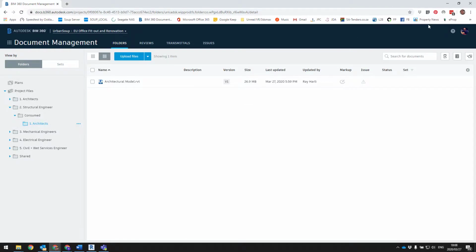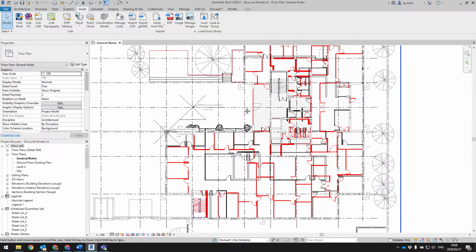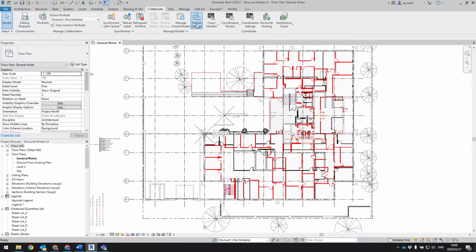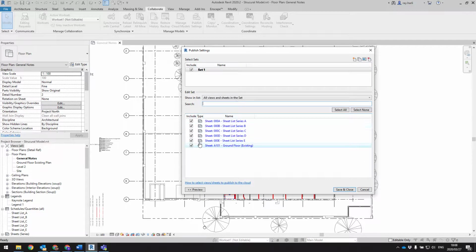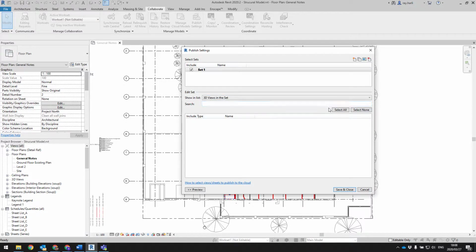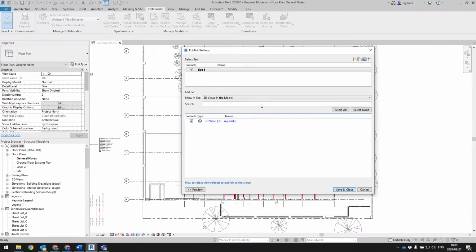So let's go ahead now and publish the structural model. What you do is go to Collaborate, Publish. Let's look at our publish settings. This allows us to choose a set of sheets or views that we want to publish with the model. I like to always include a 3D view. Just go to 3D views in the model, so let's include that as well.